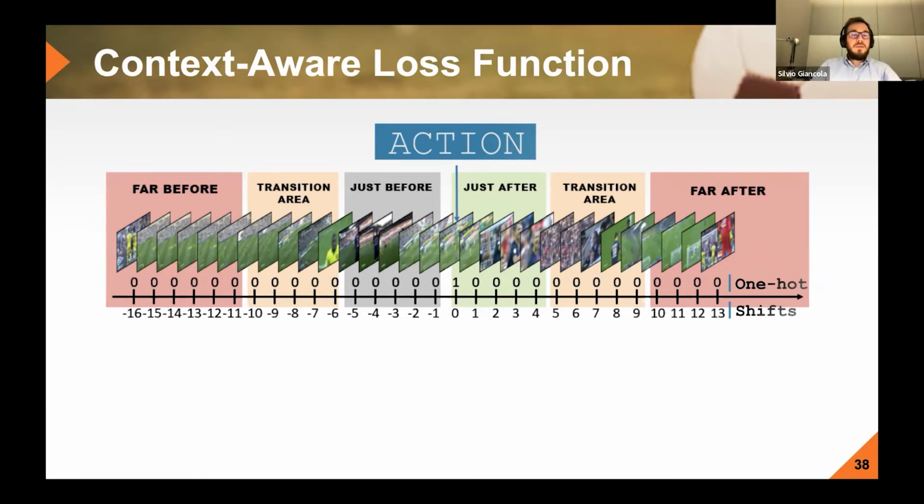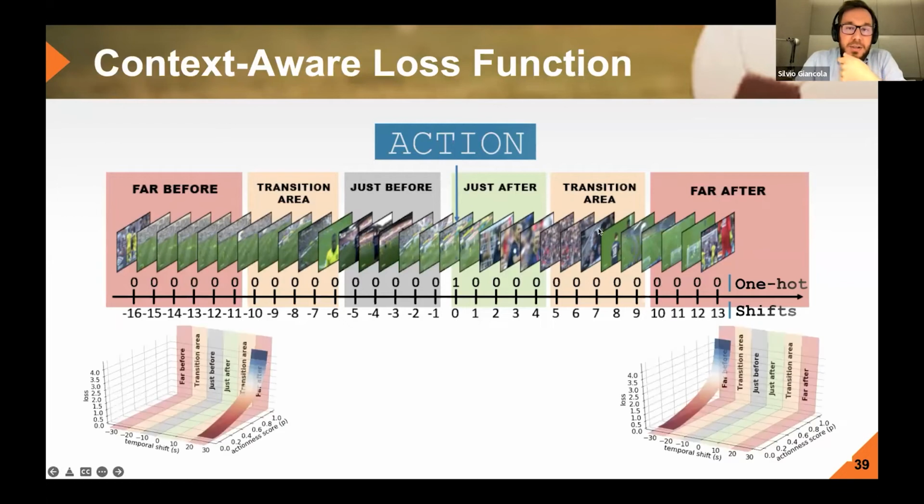First of all, when we are far before the action or far after the action, that is basically in the extremum, we don't want to detect any action there. Then, when we design a loss function, we take into account the different contexts around the actions. So if we draw a loss function with the actionness, we see that we do not want to have action detected from far before and far after.